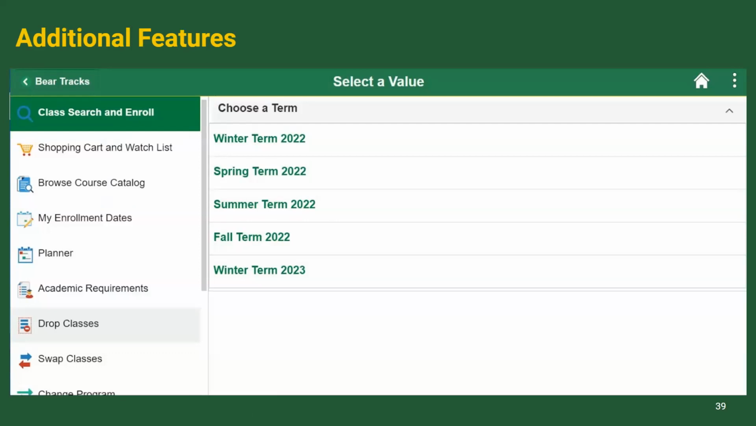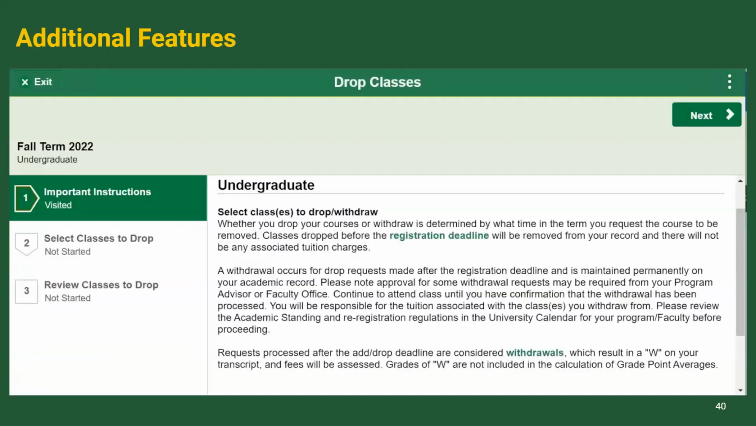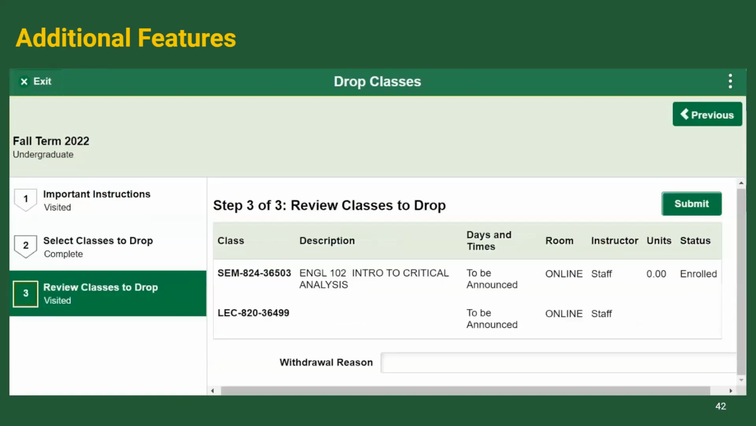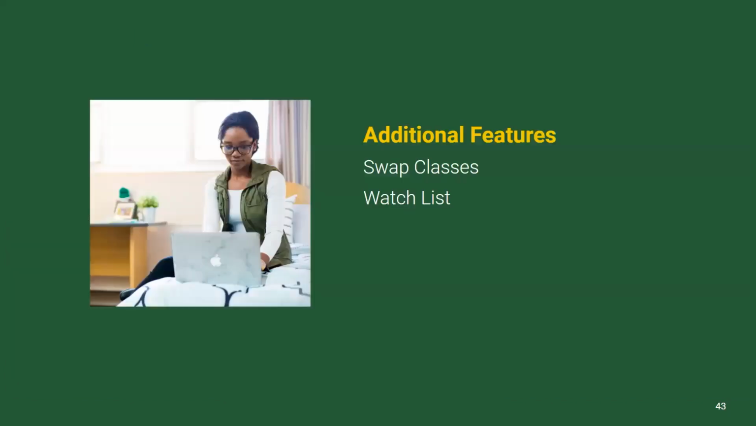If you want to drop a class, you will visit the Drop Classes function again on the left sidebar and select the term from which you want to drop the class. This will bring you to a list of important instructions, and I highly recommend that you read through them. You'll then be prompted to select the class you would like to drop. In this case, it is the English 102 class that we looked at previously, and be sure to select the selection box and then press Next. You'll then be brought to the review of the classes you want to drop, and you'll need to insert a withdrawal reason. You can then submit this form, and you'll be prompted to then have your class dropped.